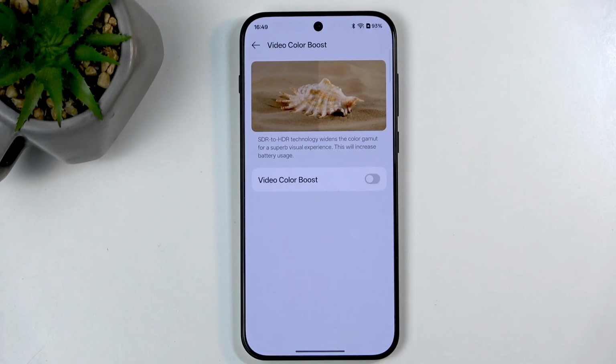Now, going back, we also have the video color boost. Now, this is a weird way to describe this. It's basically a fake HDR. I don't know why it's called video color boost. It's more like video brightness boost. So in reality, what this caters to is converting a standard dynamic range to high dynamic range.